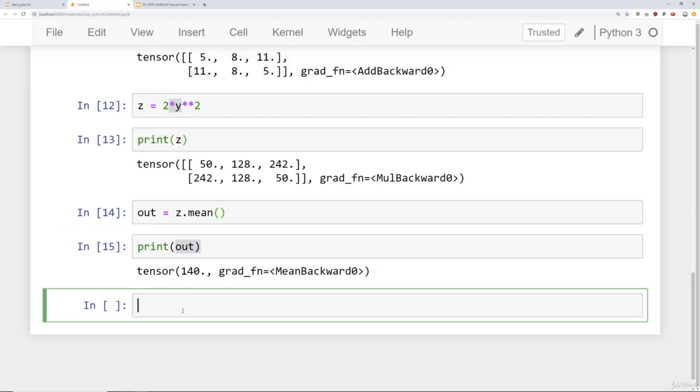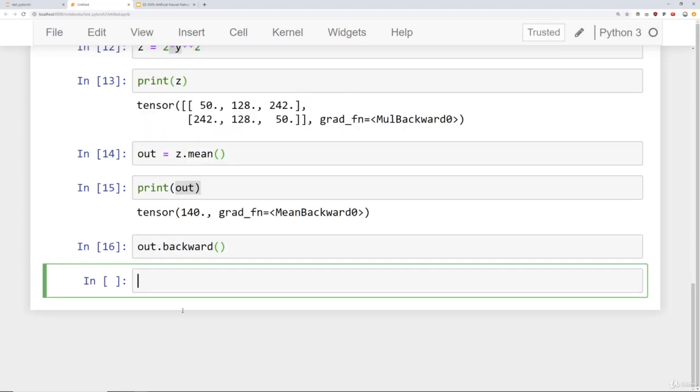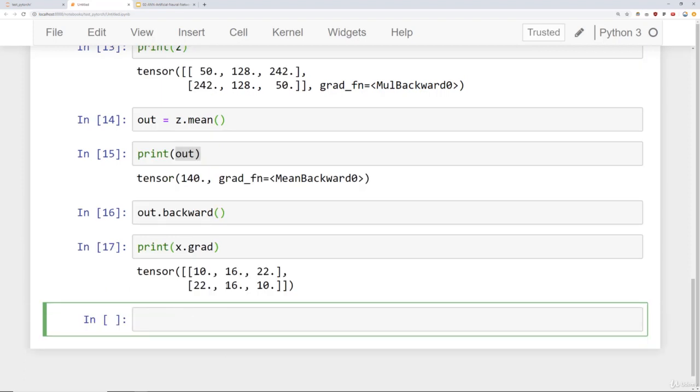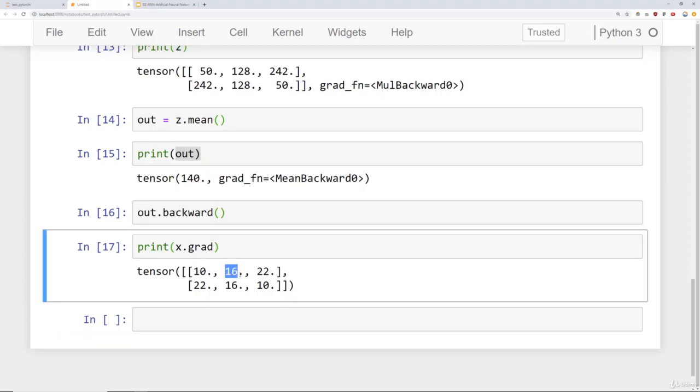So to do that, we simply need to say out.backward, and then we'll go ahead and say print x.gradient, or x.grad. And we can see the results here: 10, 16, 22, 22, 16, 10. So this is the 2 by 3 matrix.